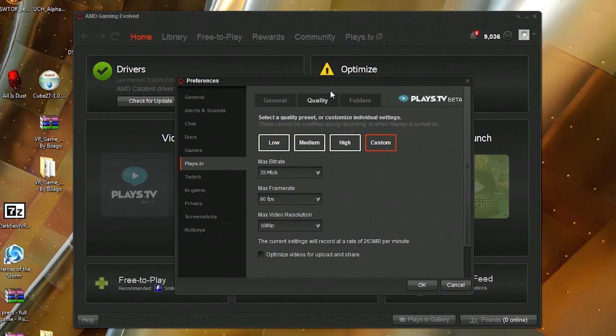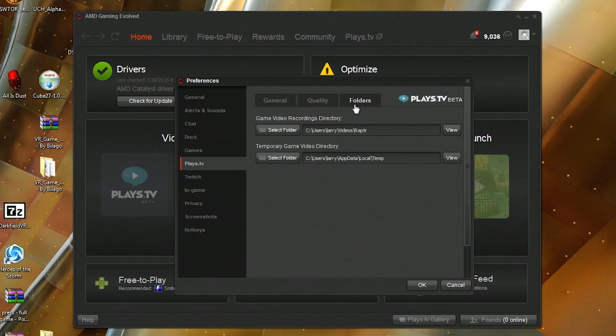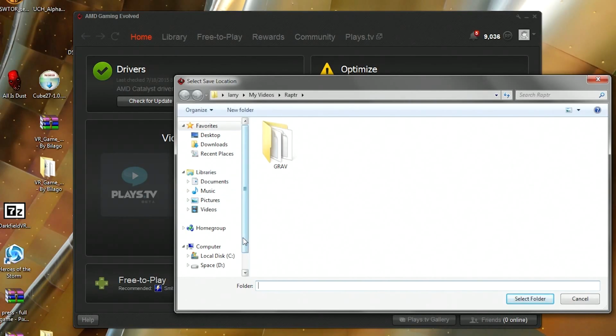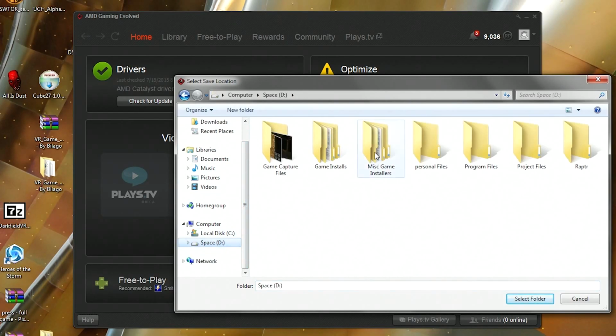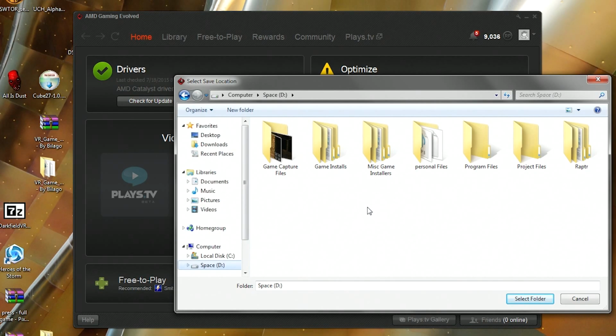Most of this will stay the same when we go into the Twitch settings. But the last thing here in the video recording settings is, under folders, you can change the location of where your video files are stored. Personally, I have a spare hard drive down here called Space, where I keep all my extra crap and video games and stuff. It's an extra 2 terabyte hard drive, because this thing only came with like a 500 gig hard drive installed in it.